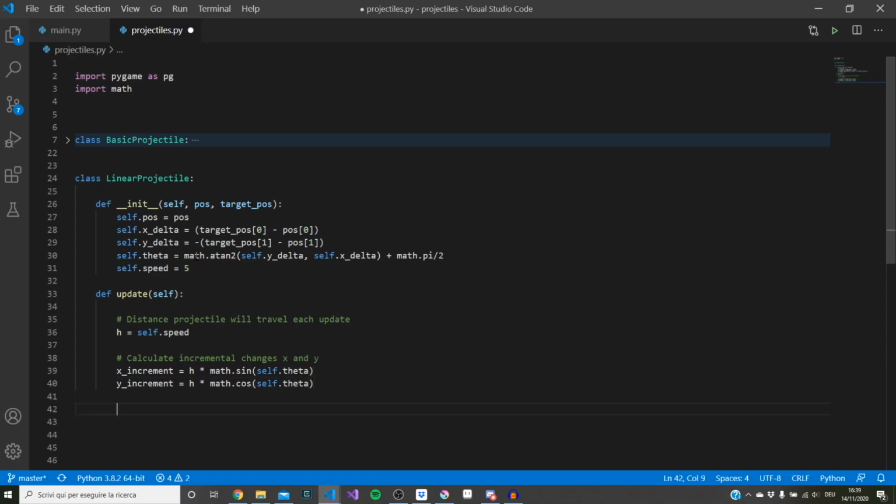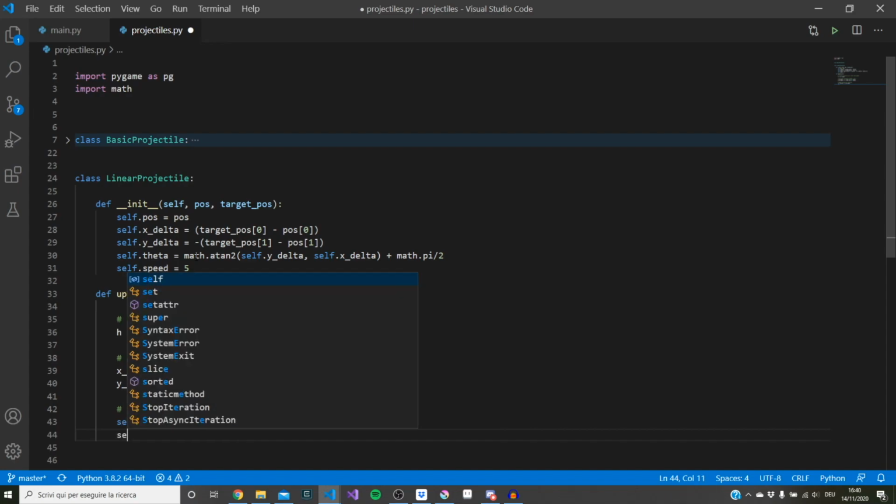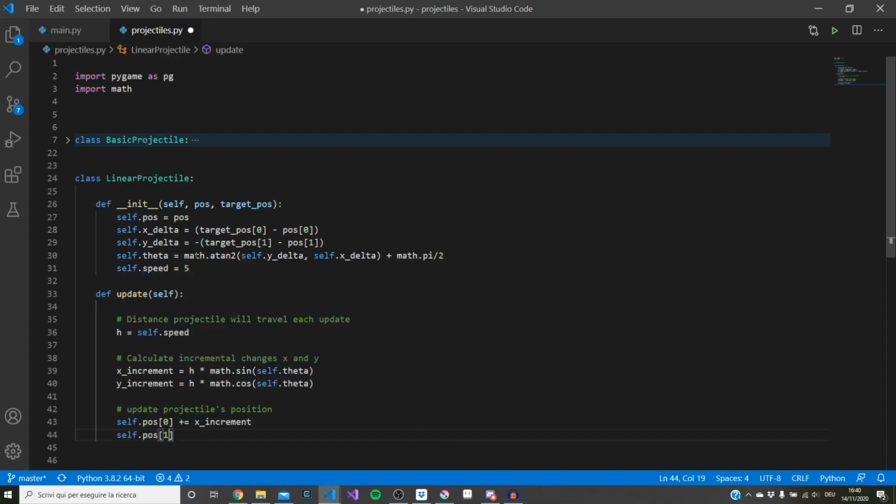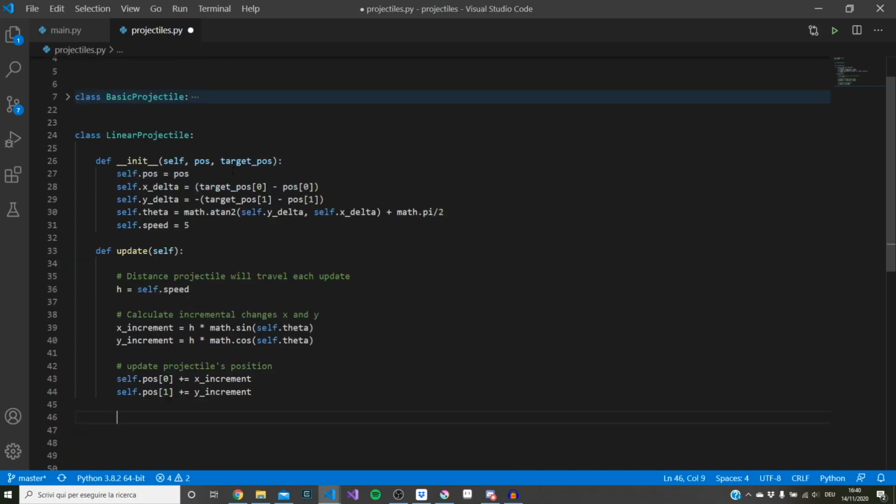And then finally, now that we have this x and y incremental change, we can update the projectile's position. self.pos, firstly in the x coordinate, we're going to increase that by the x increment, and also then do it for the y, like so. That's all of the updating done, and this will ensure that every time the game updates, this projectile will move 5 pixels towards the target position, and we're going to use exactly the same draw logic.